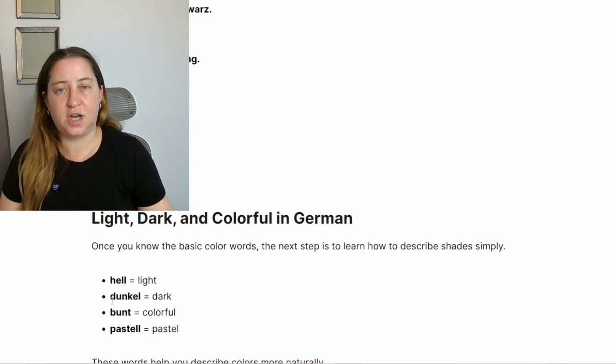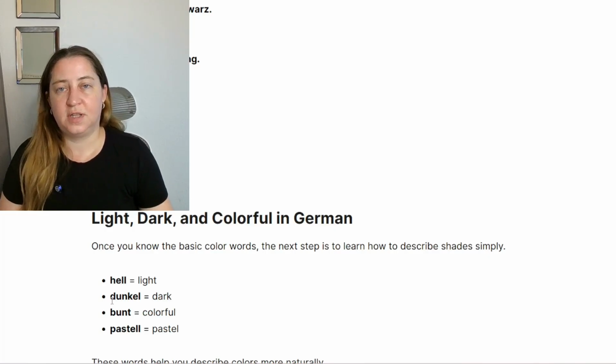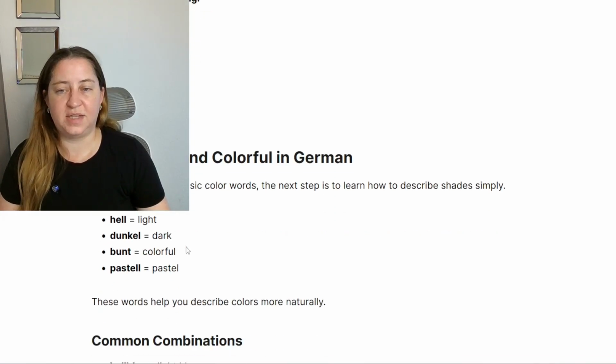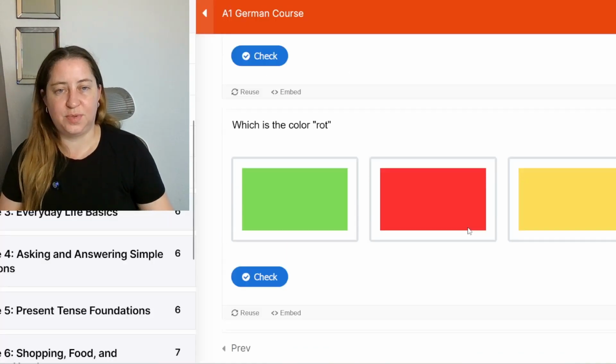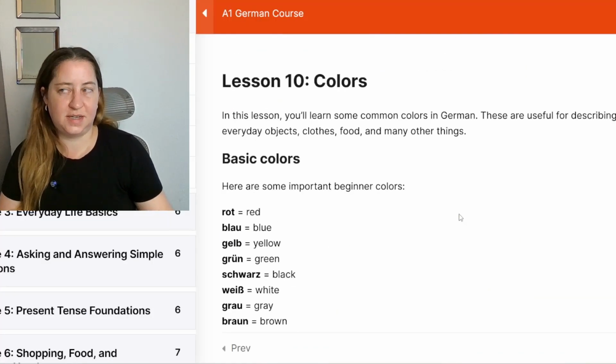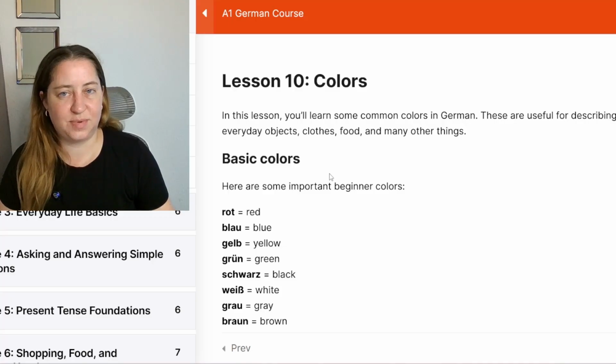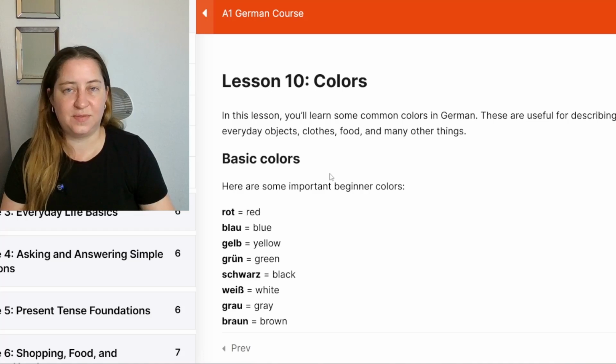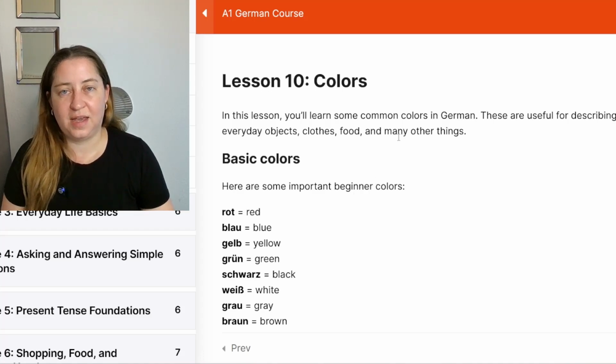Bunt means colorful. Die Farben sind bunt. The colors are colorful. And pastel is pastel. This was a pretty simple and basic German lesson. I'd like you to practice writing a sentence with each of these German colors, even if it's just a very short and simple sentence. And I'll see you in lesson 11.